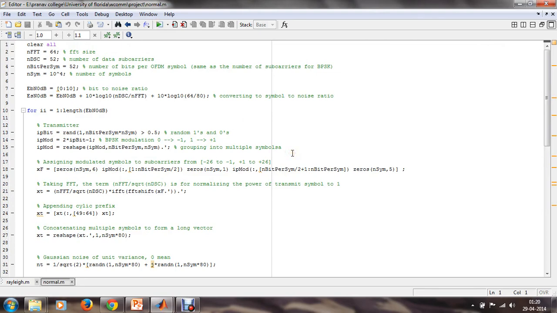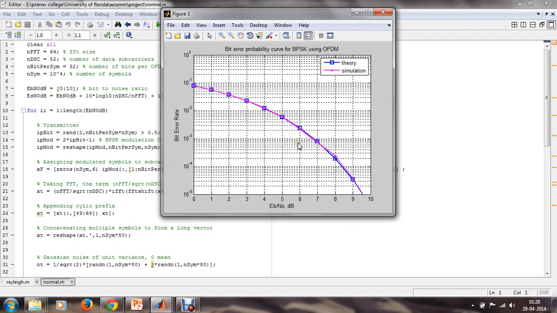Now the simulation is happening, and as you can see the curve of the theoretical and the simulated value is almost equal. Now we can also notice one more fact, that as the bit to noise power increases, the bit error rate comes down. So this is an important factor which makes it very imperative that we keep the bit to noise ratio as high as possible for transmission.